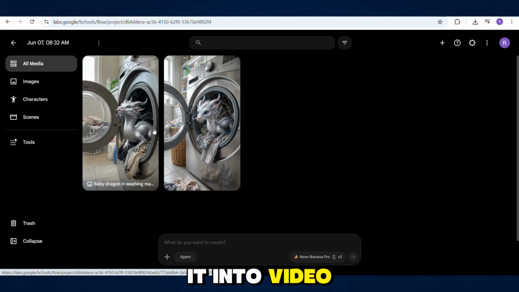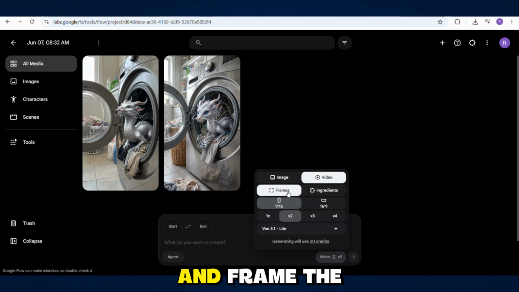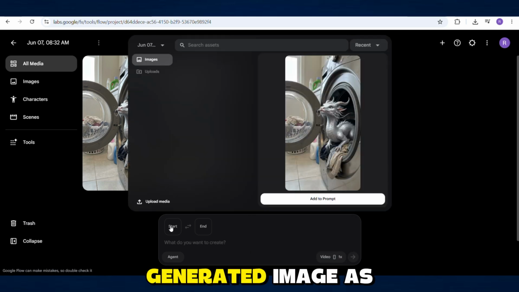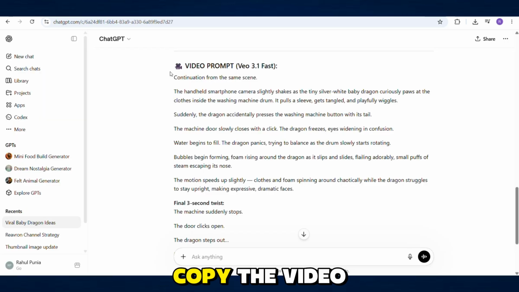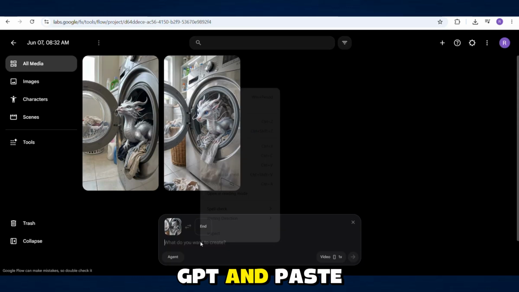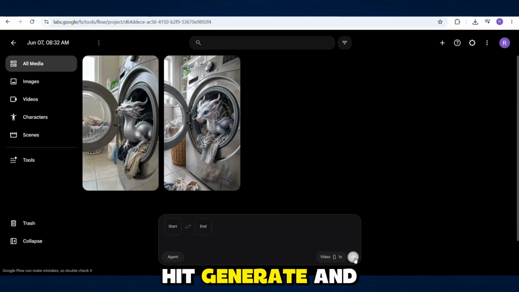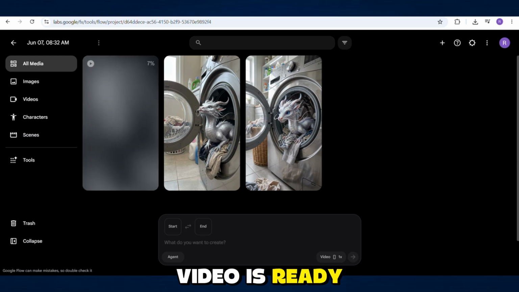Now let's turn it into video. Choose create video and frame to video here. Upload the generated image as frame 1. Copy the video prompt from ChatGPT and paste it here. Hit generate. And within seconds, our video is ready. Take a look.